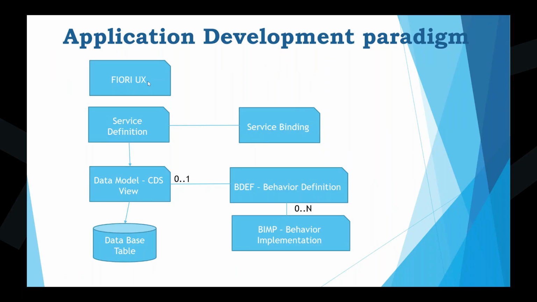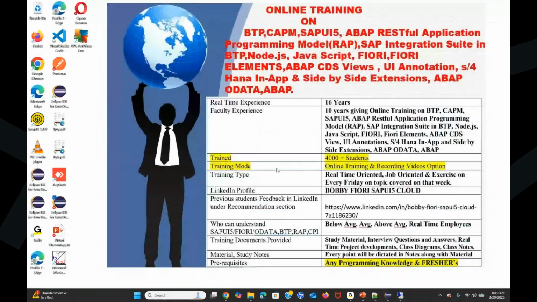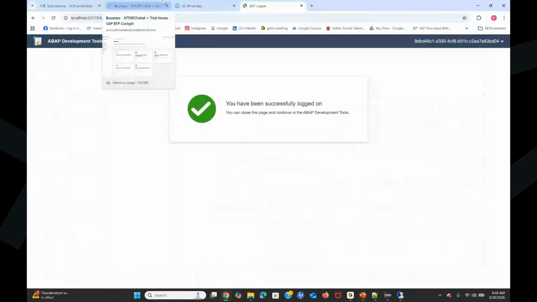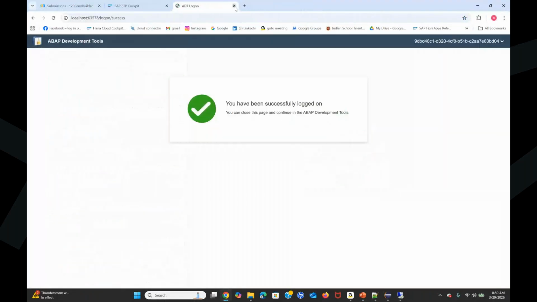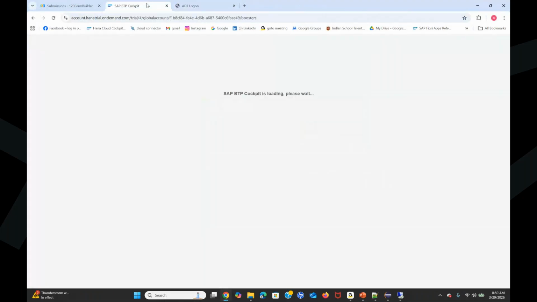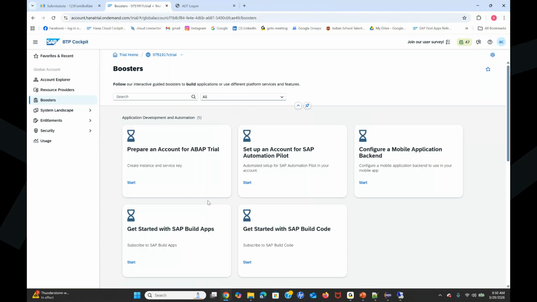Now, where will I be developing it? I am going to the BTP. I will not go into too much depth because this is just the demo class. I will just explain.